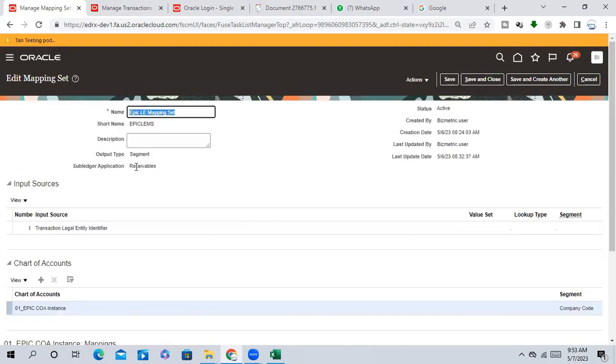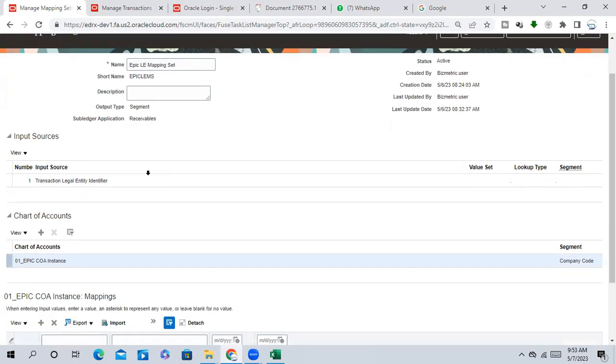In the mapping set, you will see what my output type is. My output type is segment, chart of account segment. Subledger application is receivable. And input source. Input source means what is my legal entity: when I'm creating the transactions, what is the legal entity for which I'm creating? So my input source is legal entity that I have to put.